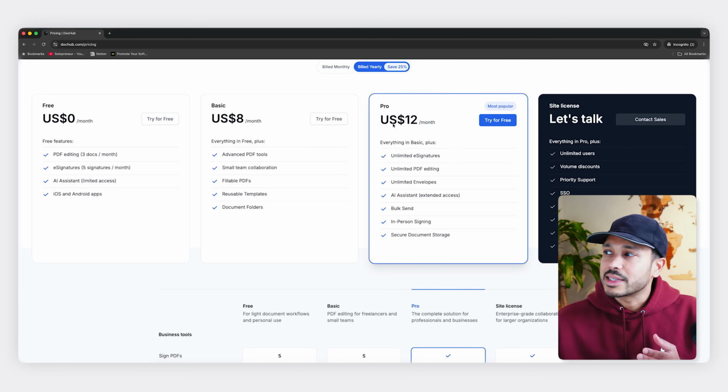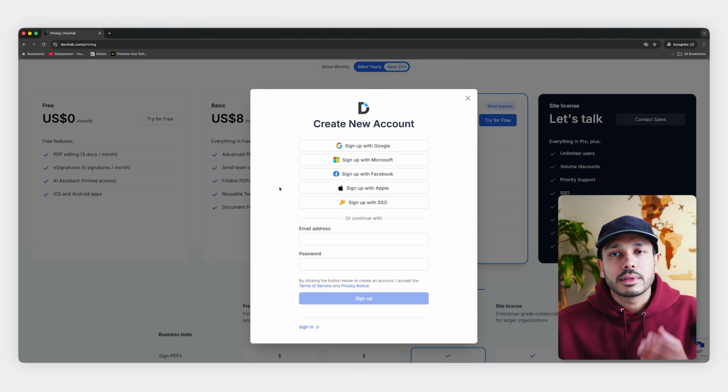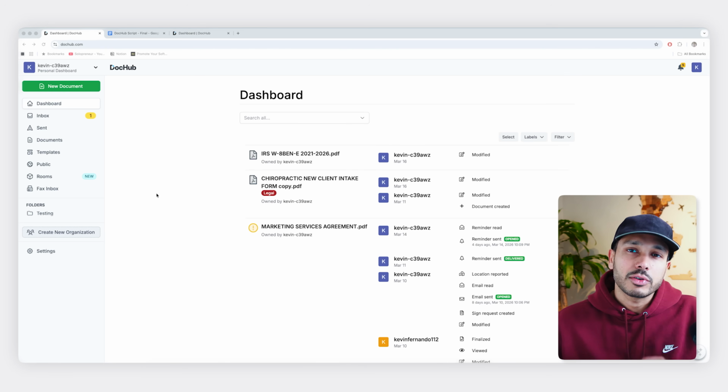Now, of course, with the basic and pro plan, you do get access to some of the more advanced features, but the free plan is a great place to start. So just hit try for free and create your account. It takes a few seconds. Once you create your account, you'll be taken here to the DocHub dashboard, and I'm going to go through a few different ways you can work with PDFs in DocHub.